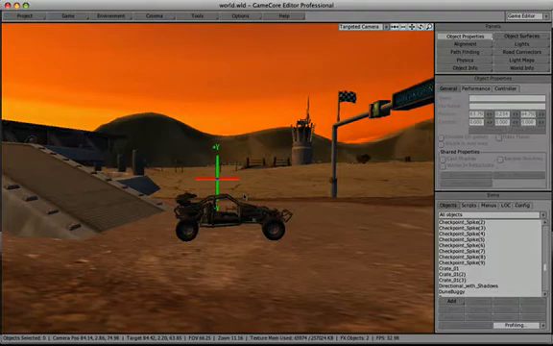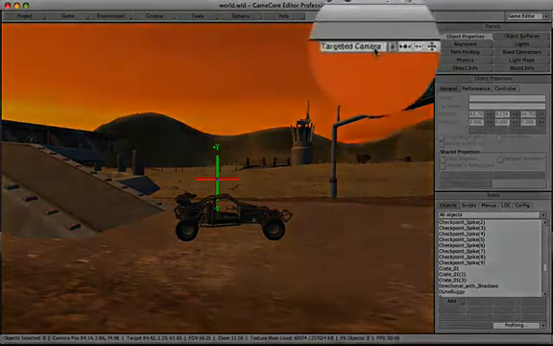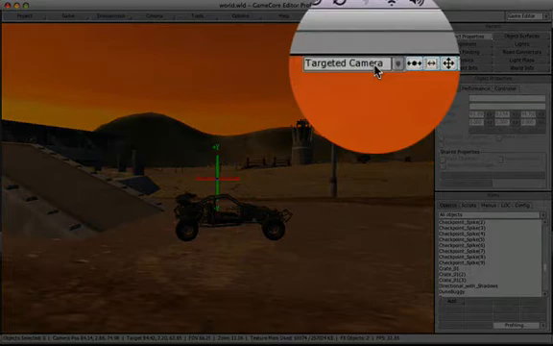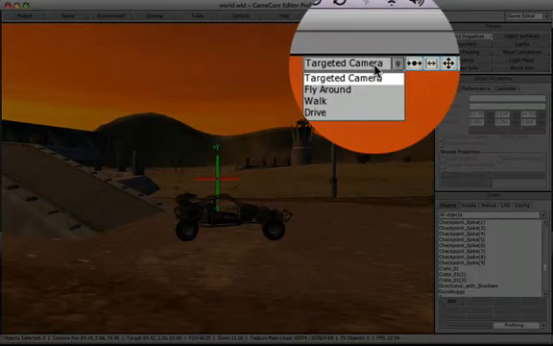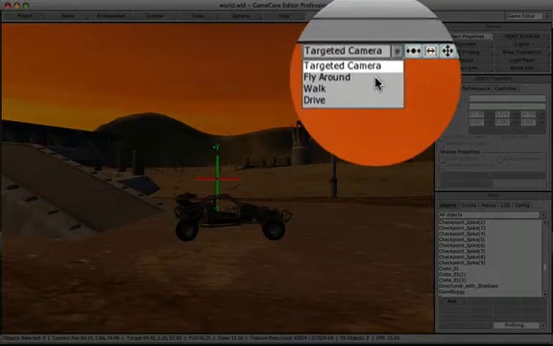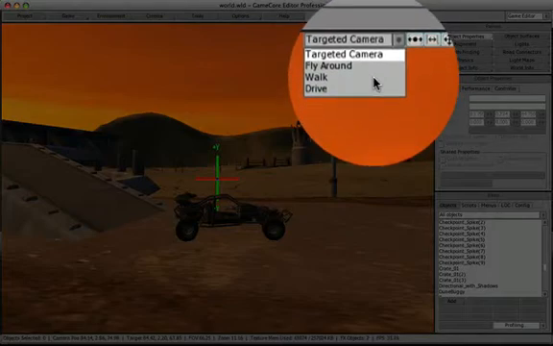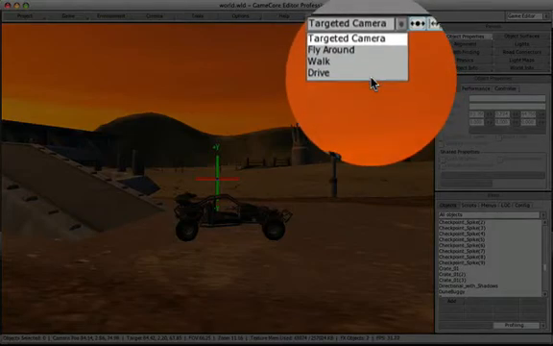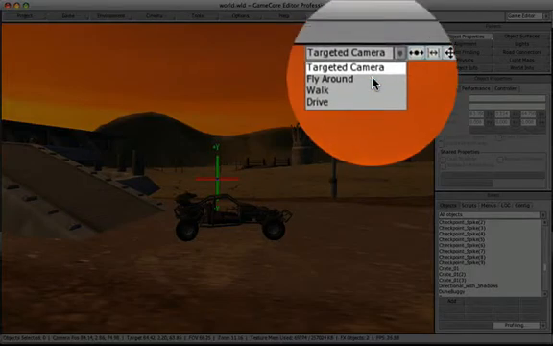Next, we'll talk about your camera buttons that are located in the top right-hand corner of your main editor window. Your first button is your camera modes button. By clicking on this, it reveals the four different modes that we operate within GameCore. The first mode is your targeted camera, second, fly around, third, walk, and fourth, drive mode. These simulate different gameplay modes from GameCore.